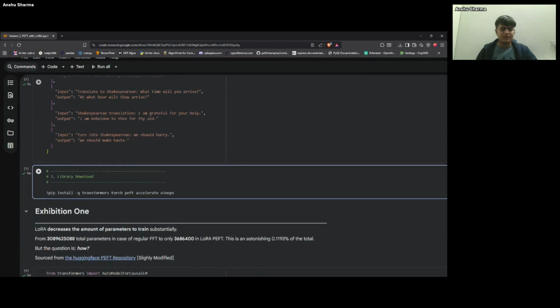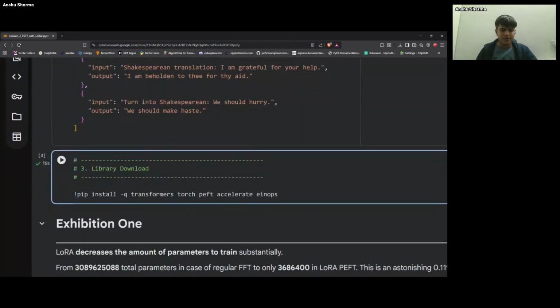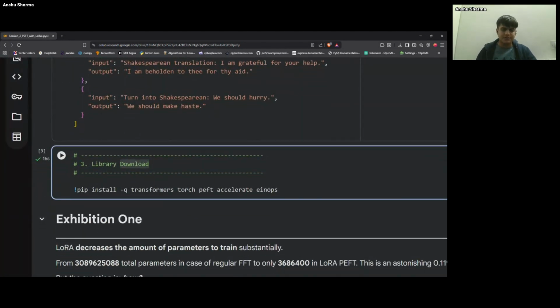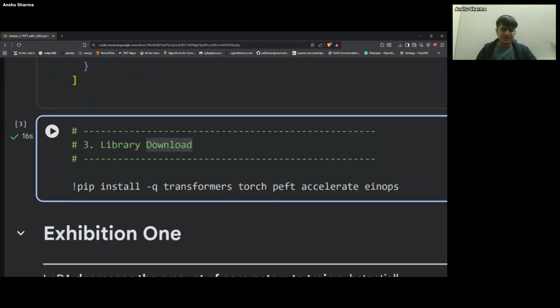The third code block in our setup block is just this library download. This command does nothing except install libraries. pip is the package manager for Python, and this exclamation mark, as I've already previously explained, is used to run commands in a notebook environment. So I write exclamation pip install -q. What does -q do? It is just a flag so that it does not show me the output of this block. That's all it does. Q stands for quiet, so it will quietly install all of these libraries.